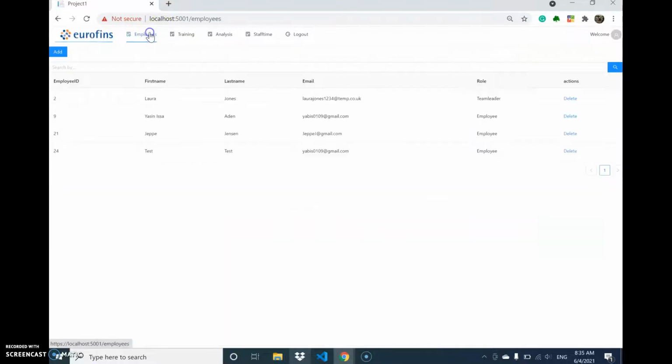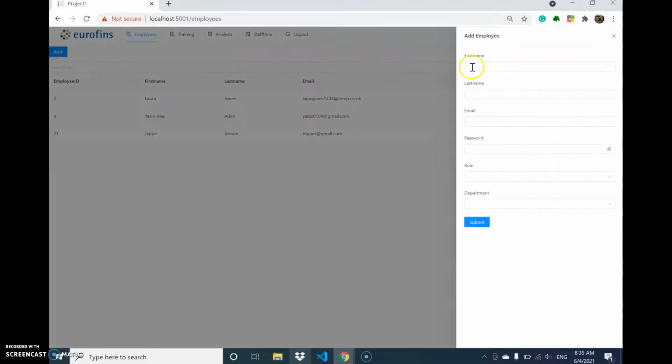Now, the second page is the employees page. Here the team leaders will have access to all the employees. They will be able to search among the employees, and they will be able to add employees as well and delete employees. So I deleted an employee right now.